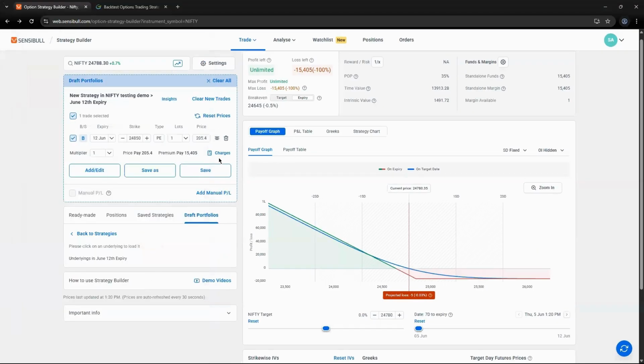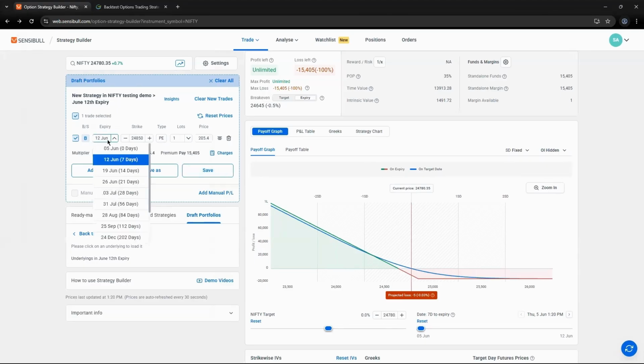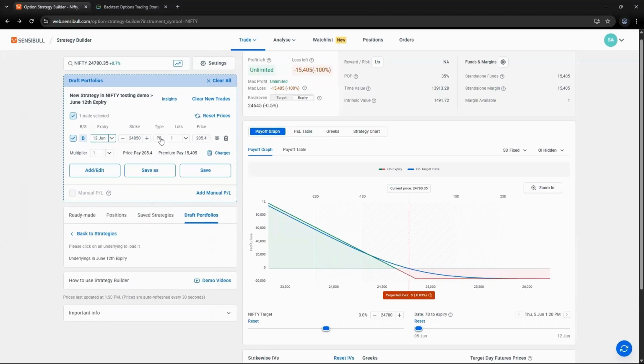So it will show here, this is a draft trade, but this is not yet saved in my portfolio, not in my strategy. So what I'm going to do is I'm going to click on save. Before I do that, I'll check expiry is correct. Okay, strike price is correct. PE is correct. Lot size correct. Price, I can reset the price to refresh it. Okay, this is fine. Now I'm just going to click save.